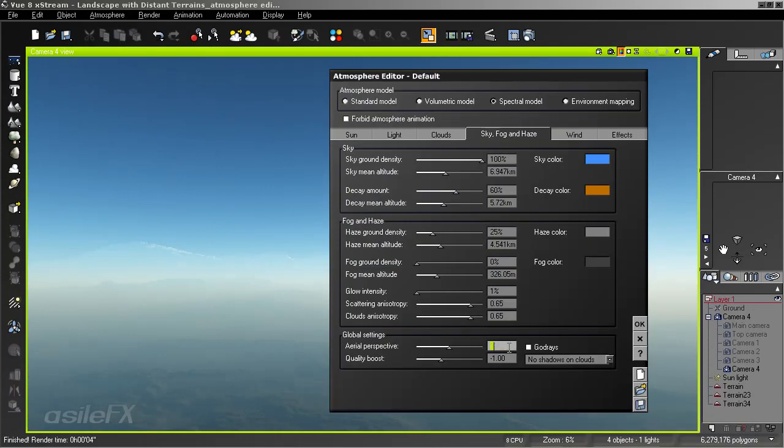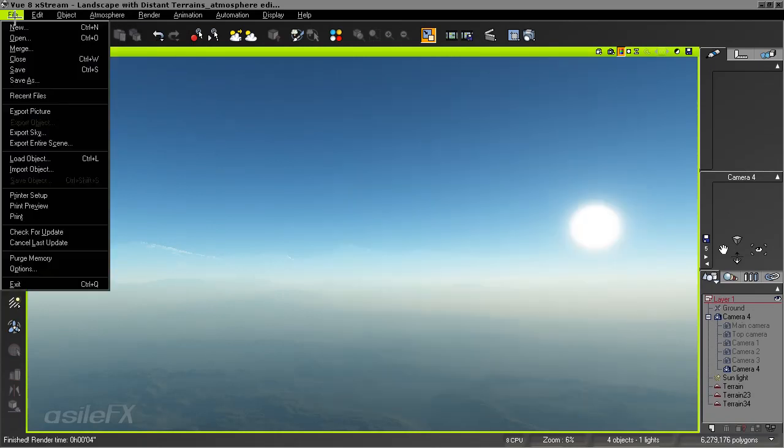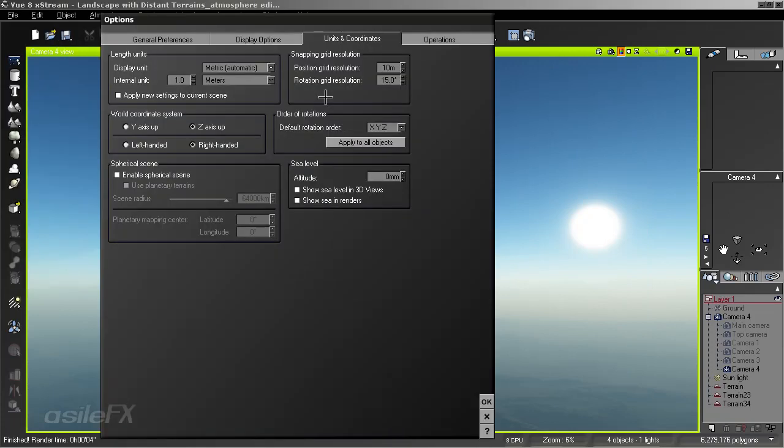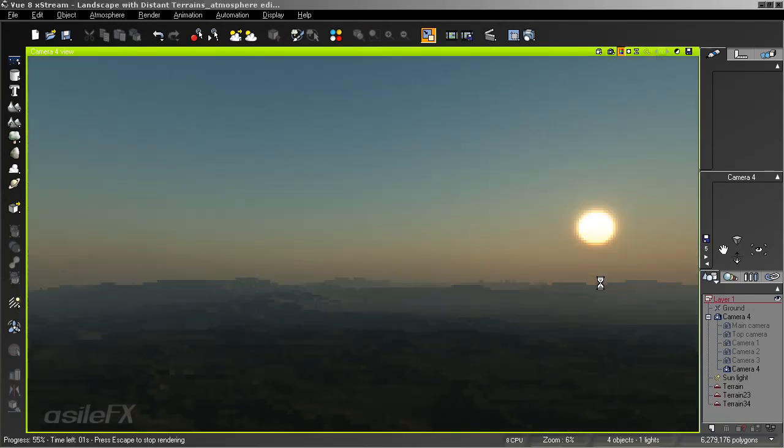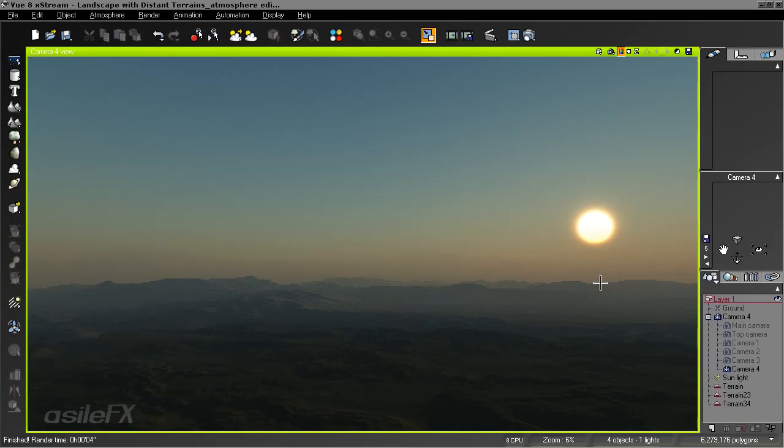But I'm going to bring the aerial perspective down to 1. And if we also take a look, File Options, Units and Coordinates, I am using an internal unit of 1 meter. So overall the scene is fairly large. Reducing the aerial perspective now down to 1, huge impact.